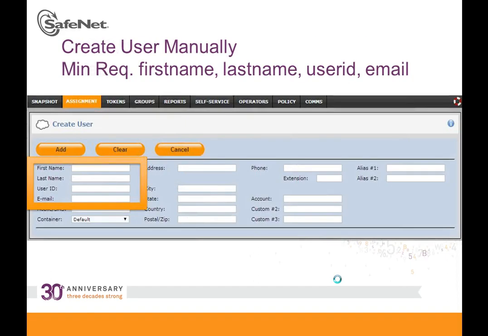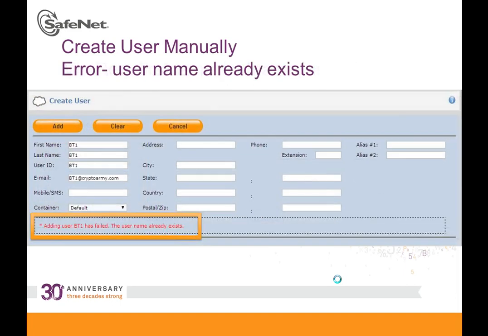So like I mentioned, to create a user manually, there are some minimum requirements of first name, last name, user ID, and email address. If I try to add a user and that user already exists in the system, I will receive an error that the username already exists.